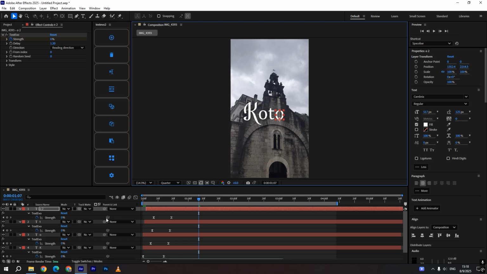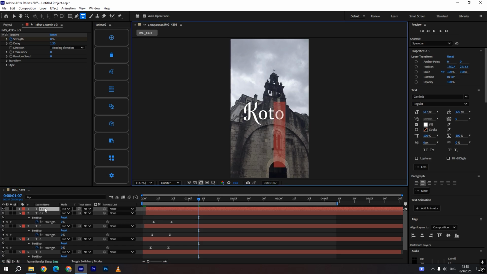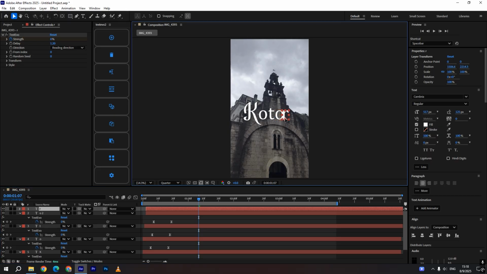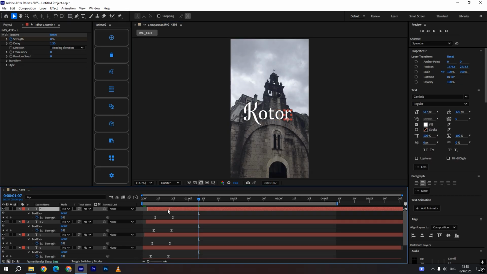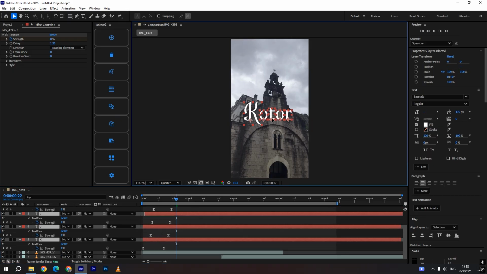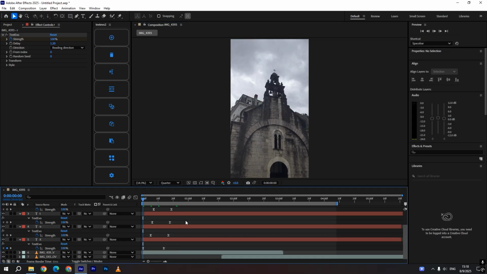And finally, we're gonna add the letter R and move it. Again, a little bit of offset, and I think, yeah, this looks nice. I think we should move them a bit to the center like this. I think this looks cool.